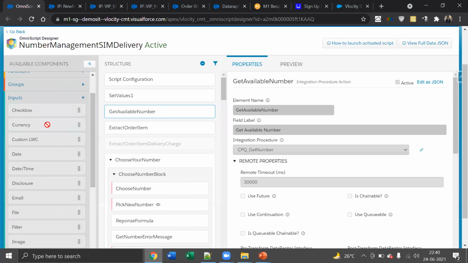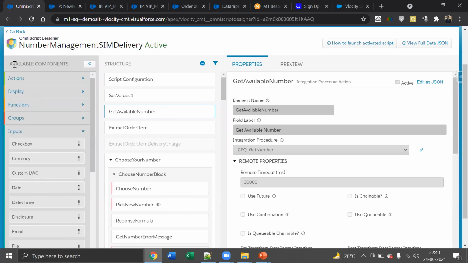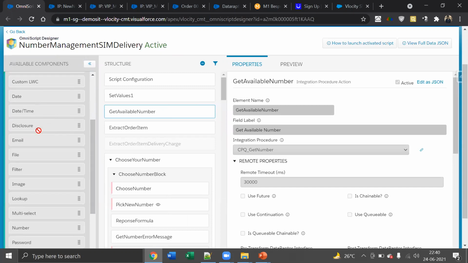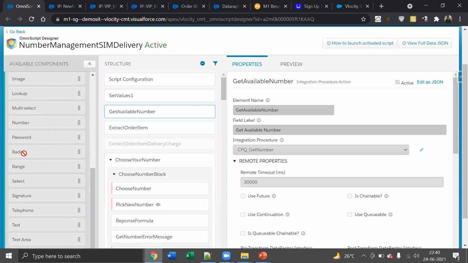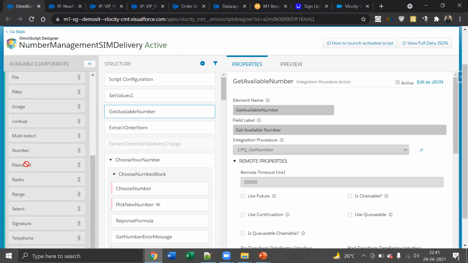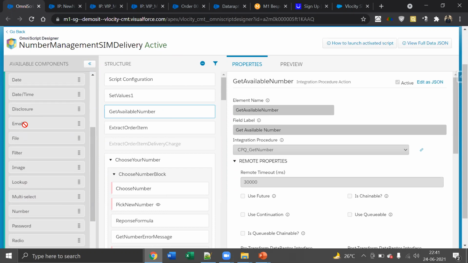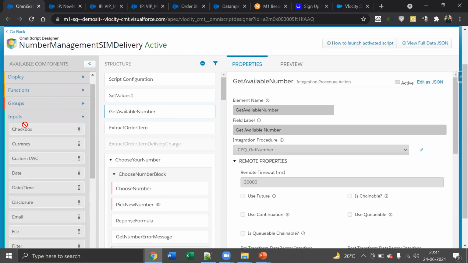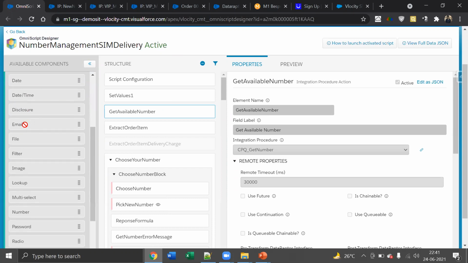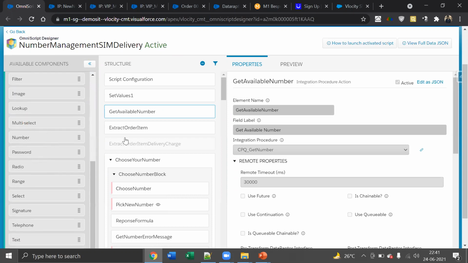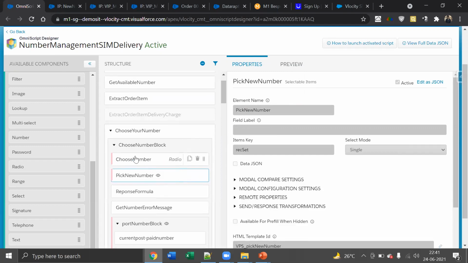So it's nothing but, if you go to Omniscript and look at these available components, you will find all of these things: radio buttons, numbers, passwords, all these various types of fields, text fields, date fields. You can use all these fields, drag and drop them into this center part, and configure the properties on the right side.